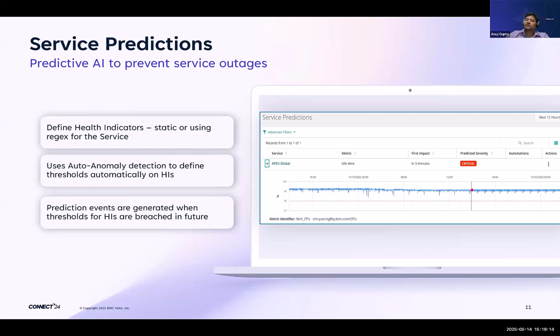So it will set all these baselines, lower thresholds, and upper thresholds. As part of our prediction, whenever the thresholds are breached in the future, that's where the prediction events are generated, which will tell us that this particular metric, availability or latency, is going to increase, or the database query time is likely to increase in the next 24 hours. As a result, the database may be slowed down. So let's act now. That is where the service predictions will come in handy.